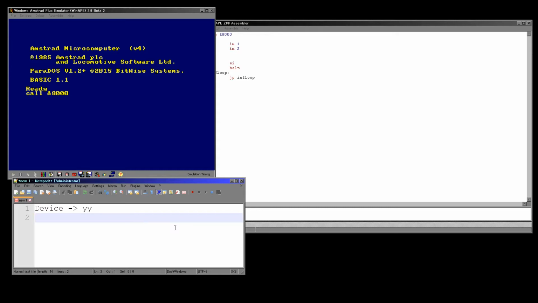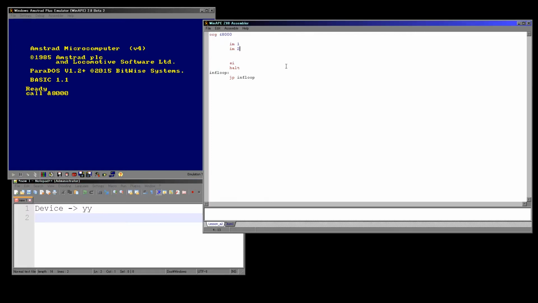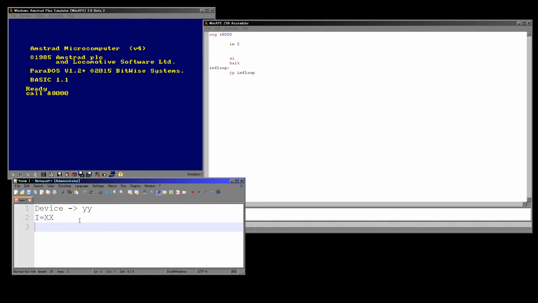Now, when your processor is set to interrupt mode 2, when the interrupt occurs, the byte that the device sends and the byte in I, so if I equals XX, will be combined to create a memory address. So I will be the high byte: XX, YY. So this will become a memory address. What happens next? From that memory address, another memory address is read. And then that memory address is called.